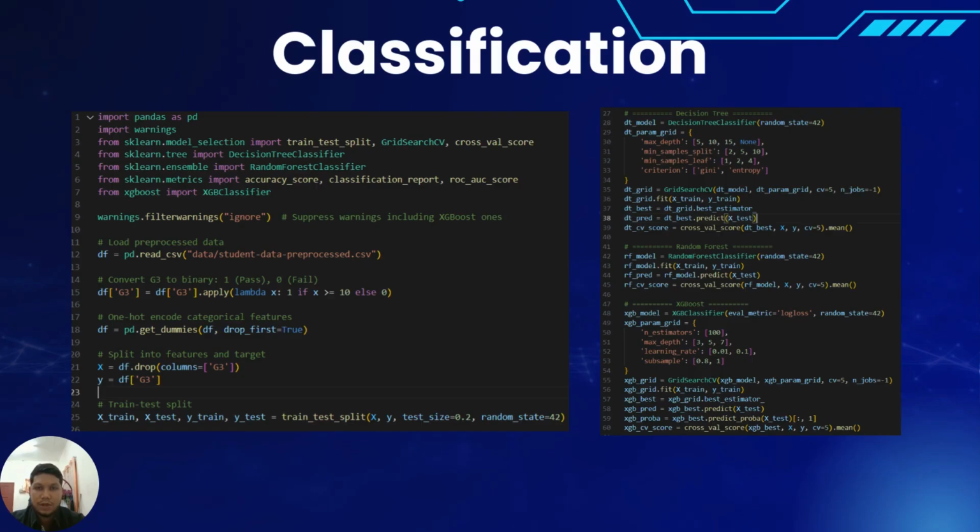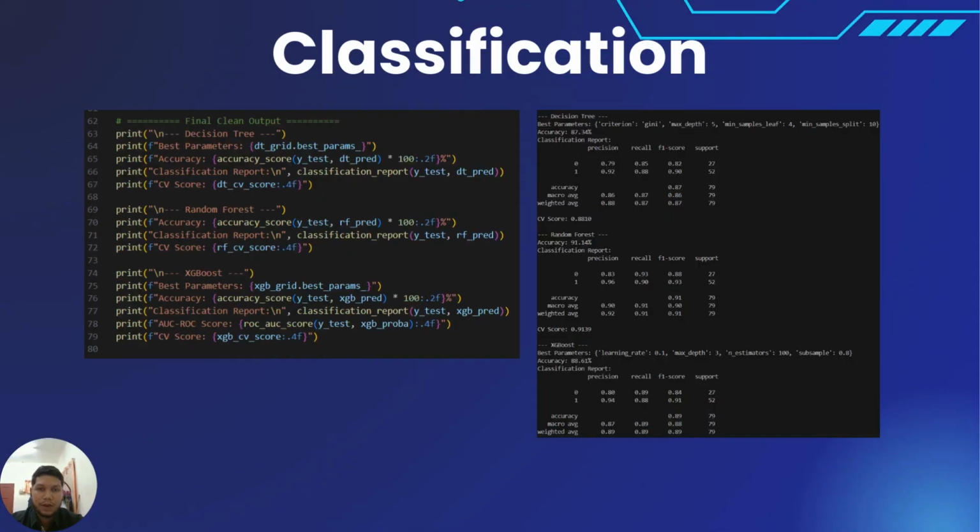So this here is the code for classification. We train the models decision tree, random forest, and XGBoost, and we can conclude that random forest has the best accuracy. This is the final output of the classification.